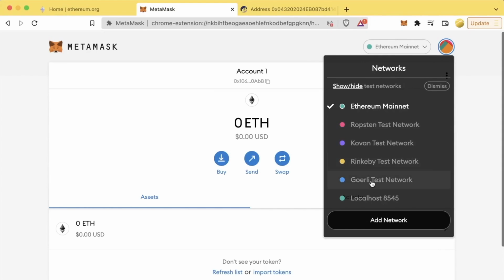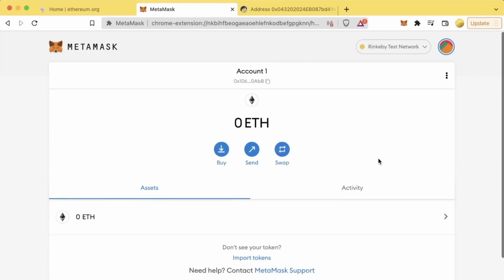These test networks are networks that resemble Ethereum or Polygon or Avalanche or Fantom or any of these other blockchains. And we can actually switch our accounts to one of these other test networks. Let's click Rinkeby, for example. We can see that on the Rinkeby test network, we also have 0 Ethereum. We have no money or nothing in here. We have a blank Rinkeby wallet.